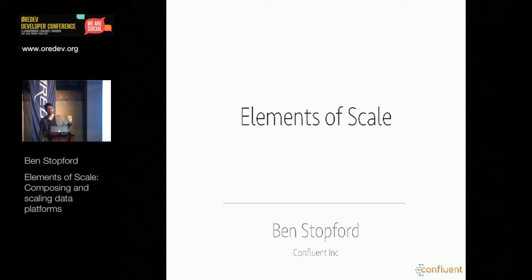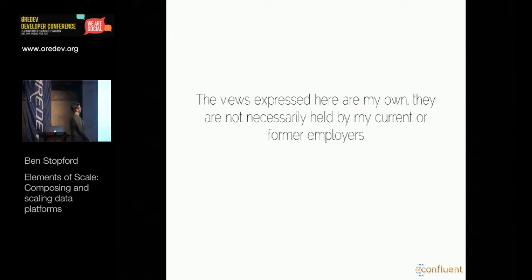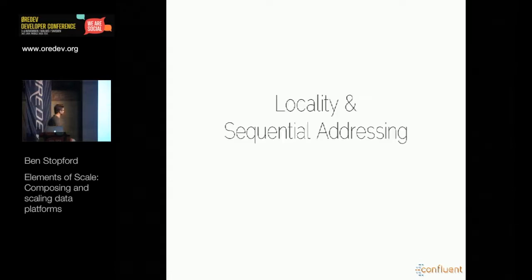Prior to that, I did a number of jobs which involved data at some degree of scale. This talk is going to concentrate on some of the fundamentals of scaling data platforms, from a relatively low level right through to larger constructions, larger architectures. The views here are expressed in my own. This talk actually predates Confluent, but you'll probably see there's some Kafka-esque stuff in here, which hopefully you'll find interesting.